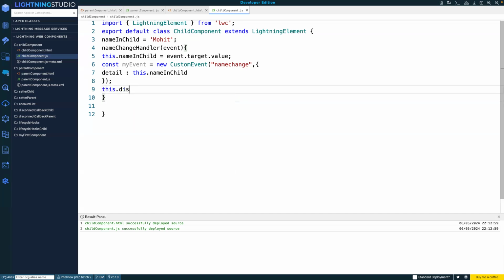This.dispatchEvent, and then you will write the name, my event, here. Okay.